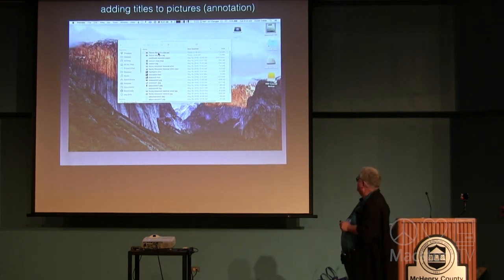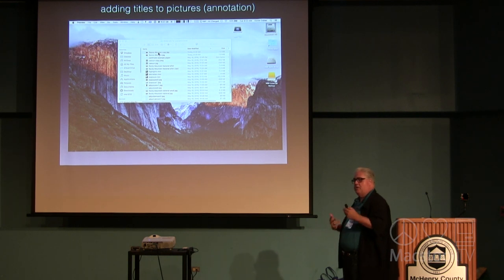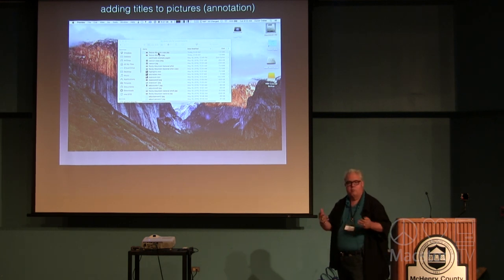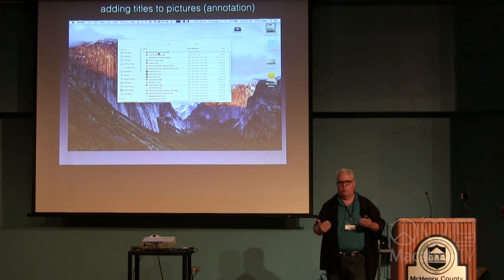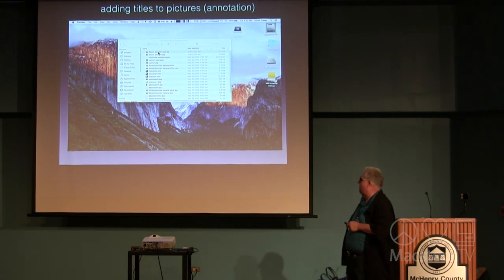Adding titles to a picture. Oftentimes, we take a picture, we want to put it out on the internet, and we just want a simple title, or we want to put a watermark on it because we want people to know we took the picture and we don't want to have to buy a fancy watermark tool. Well, why not use Preview to do that?